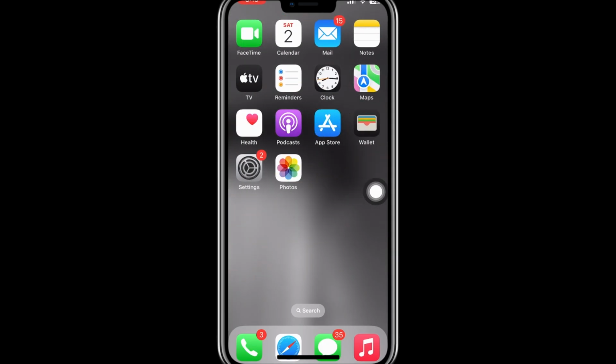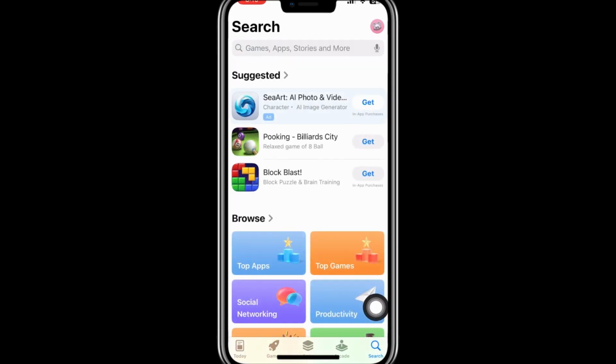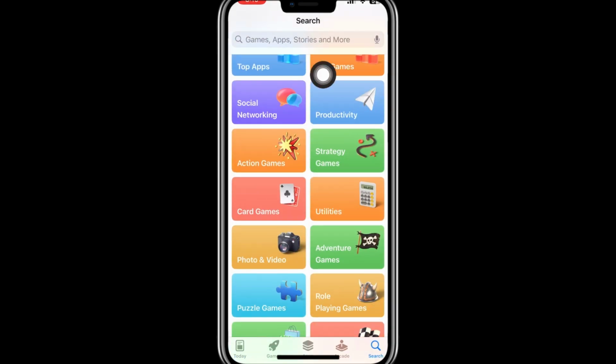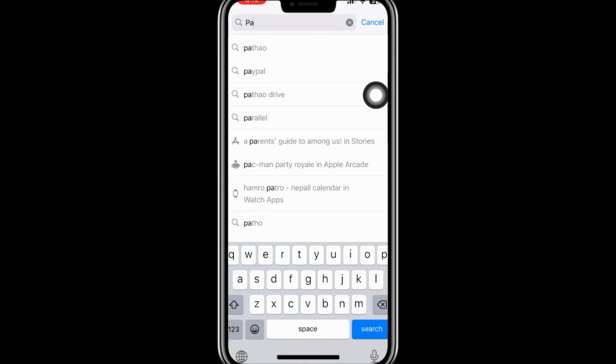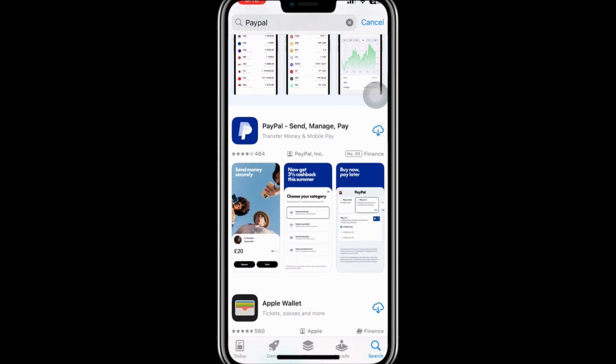Once you found it, tap on it. Now here you can see search, tap on it. Now at the top here, type in PayPal and hit search. Look for the official app. This is the official app.